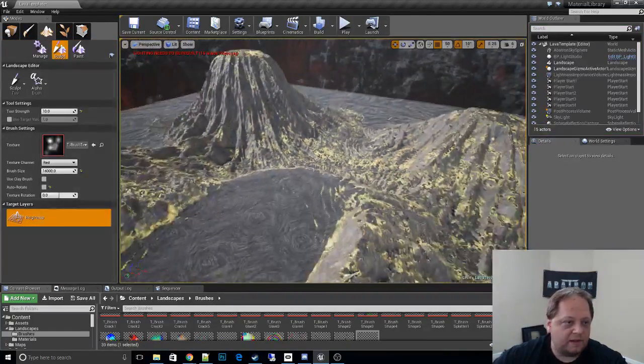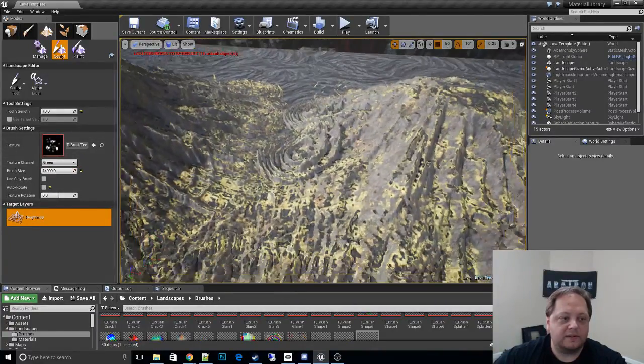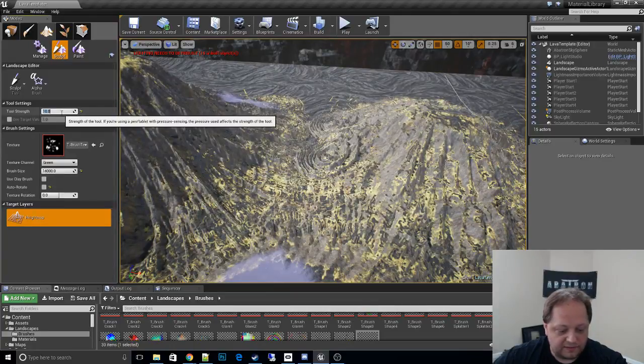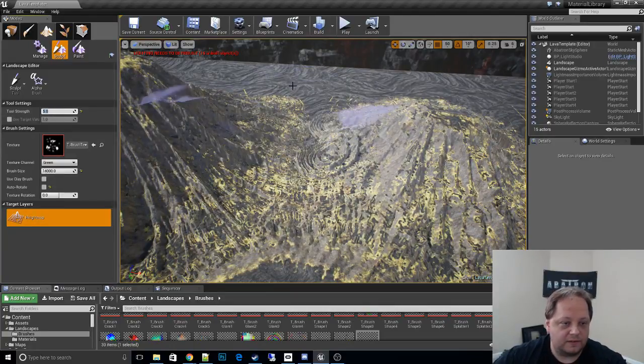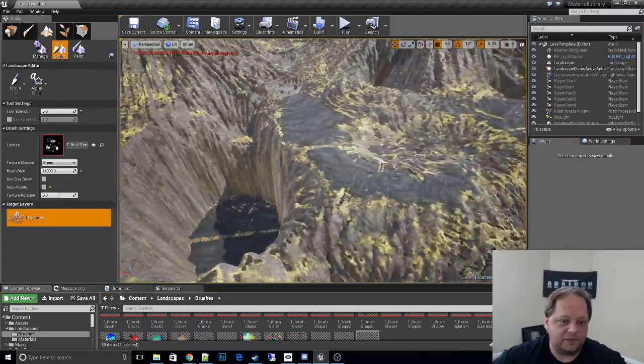Let's add some depressions in here. I probably don't need it so much. I think this is a much stronger brush. So let's put some, like, right here, maybe. Okay. Boom. Now we got some depressions we can look off of.